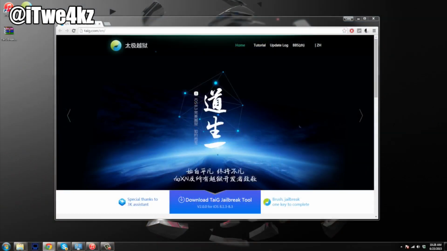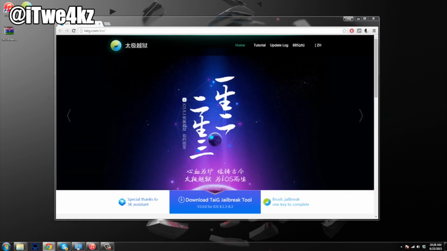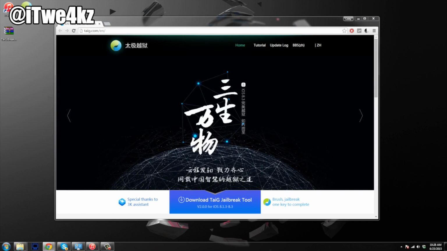So the first thing that you wanna do is download TaiG tool. So you're gonna go to taiji.com/en. This is gonna give you the English version. If you go to taiji.com, then it's gonna give you the Chinese version, which probably most of you don't speak. So make sure you go to the English version. Of course, I'll put a link in the description below.